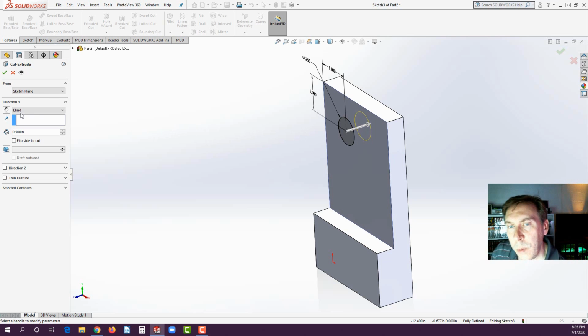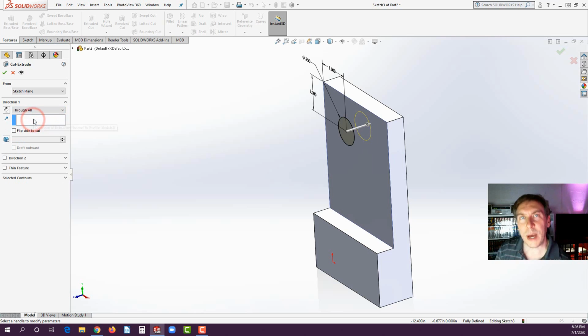Now, we've been going blind the last 2 times for our depth, which is just one direction. You could go a direction 2 or mid-plane as well. We don't want that. But there are other options here. Hit the little arrow to the right of blind, and you'll see there's through all, both sides. If there's something on the other side to cut, select that. There's not in this case. Up to vertex, surface. There's a bunch of neat little tools here. We want through all, and here's why.